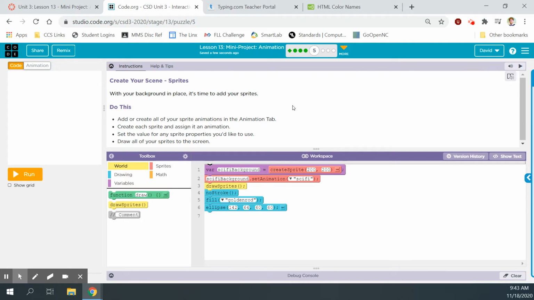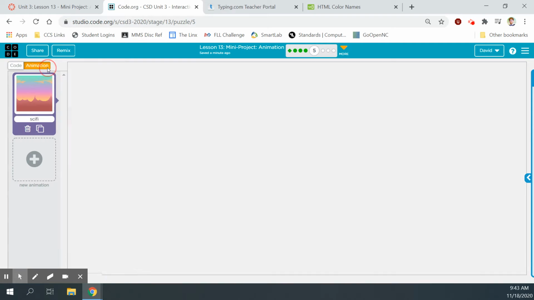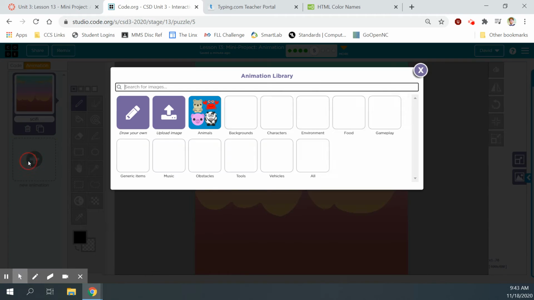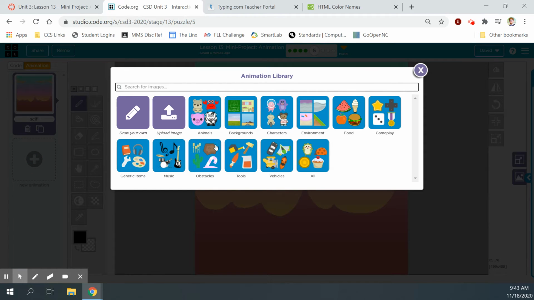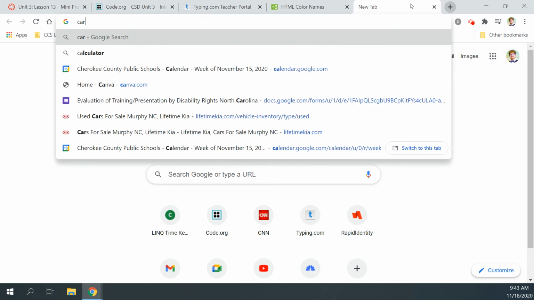Okay. So let's go over to the Animations tab and find some sprites we want to use. Let's create each sprite and assign it an animation. Blah blah blah. Okay, we can do this. New animation. Let's go to. Actually, I want to try to find a cartoon.